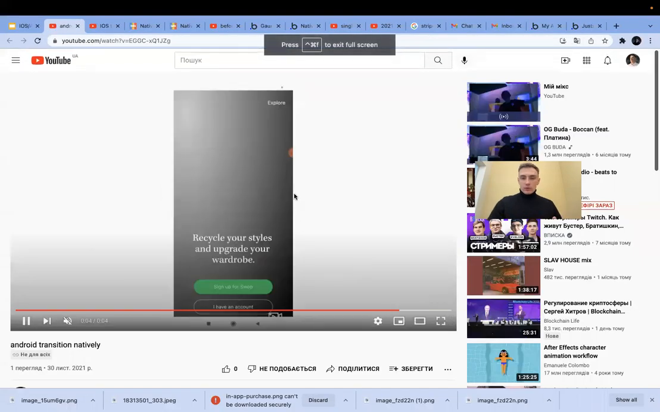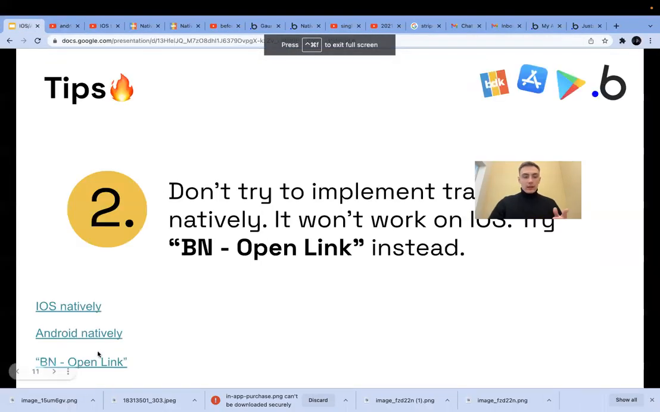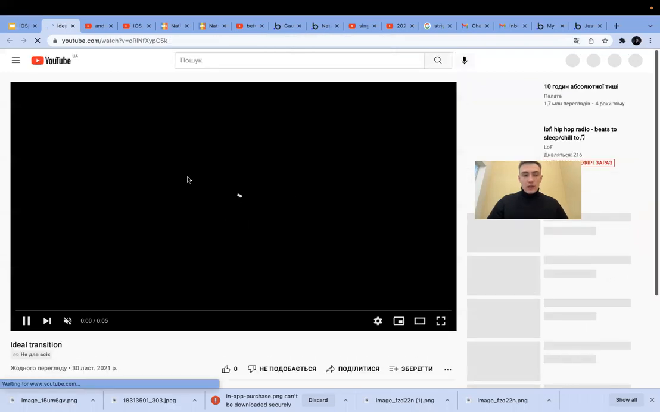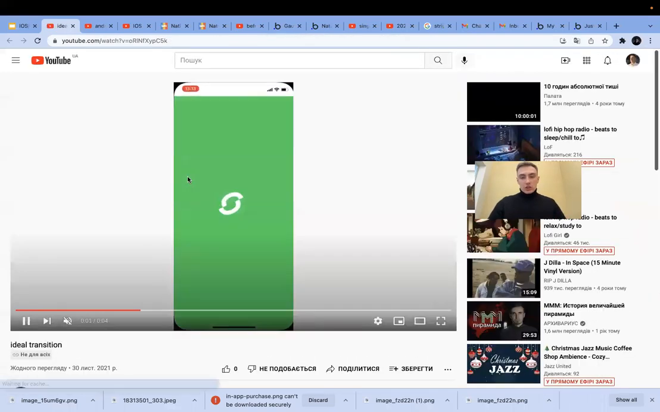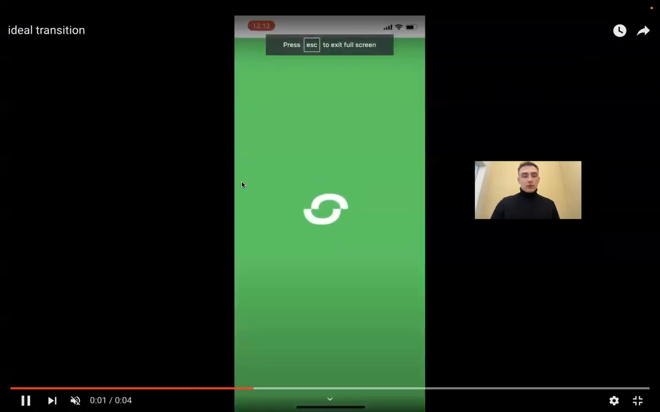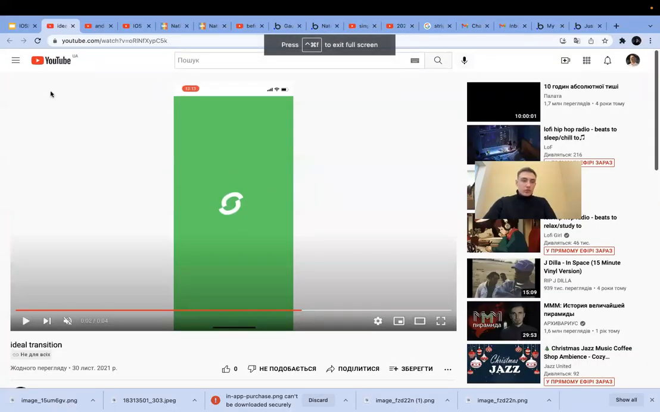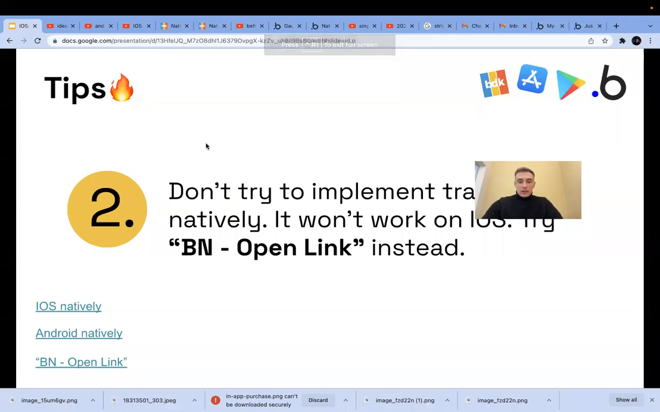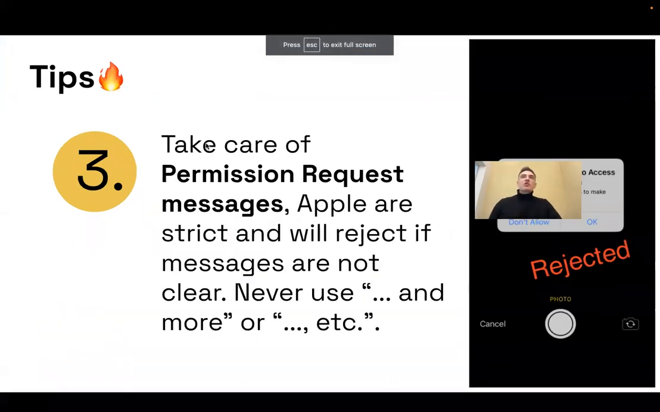So it's the wrong strategy. The correct strategy is to use the BDK open link action, and you upload your custom animations when you request a build. It allows you to get this beautiful loader when you launch the app or transition between pages. The third piece of advice is about permission requests.